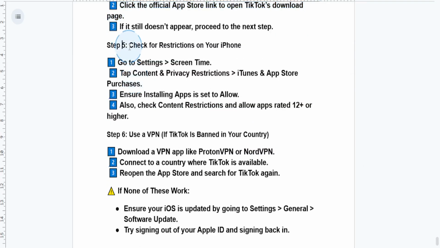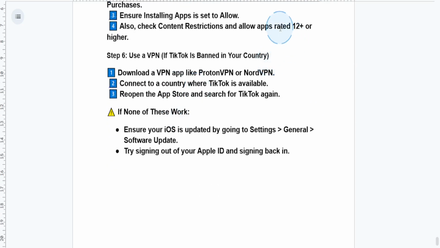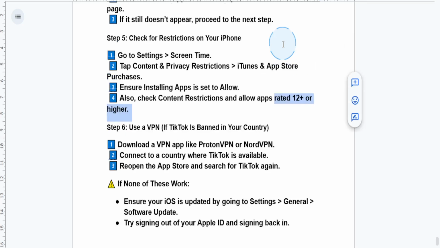This is where we check for restrictions on your iPhone. So you go to your Settings, go to Screen Time, tap on Content and Privacy Restrictions, okay, and go to the iTunes and App Store Purchases section. Ensure that installing apps is set to Allow. Also, you want to check content restrictions and allow apps rated 12+ or higher. Okay, so if you have those restrictions, apps like TikTok will not even show up.